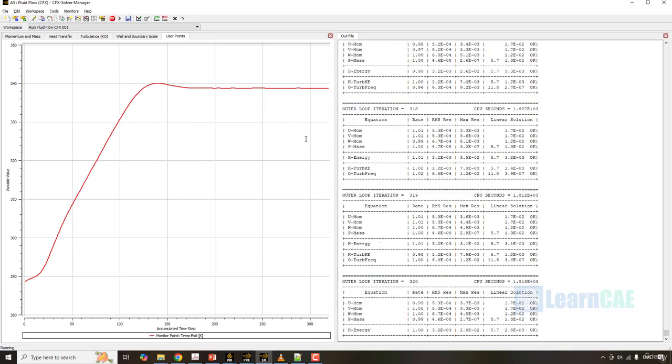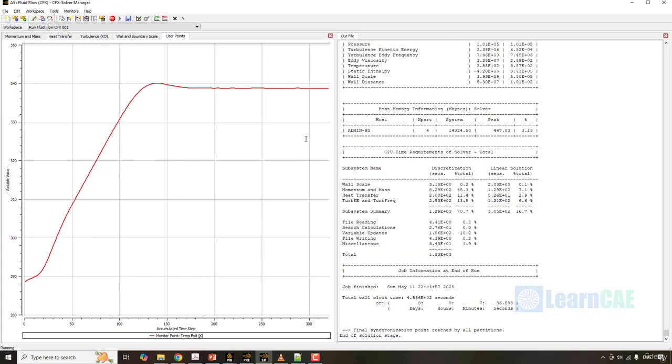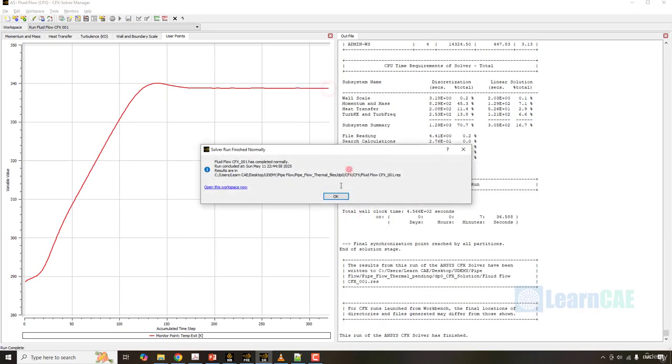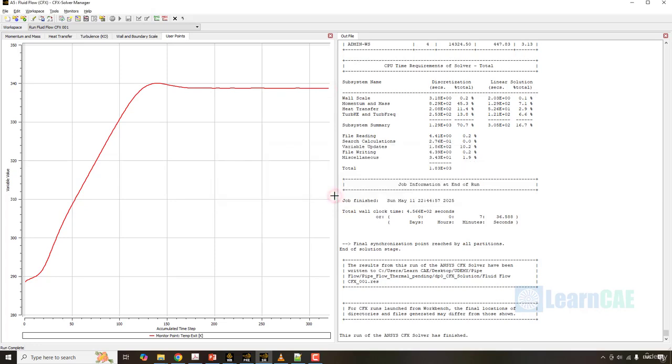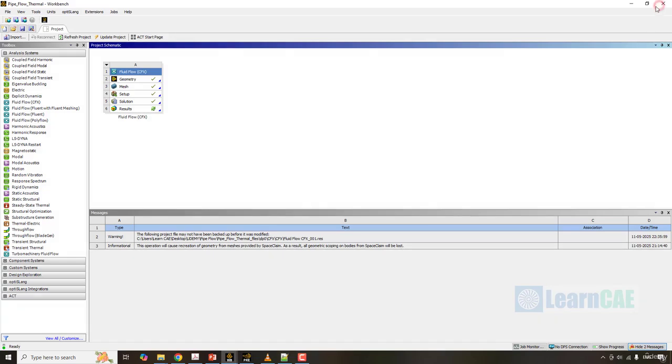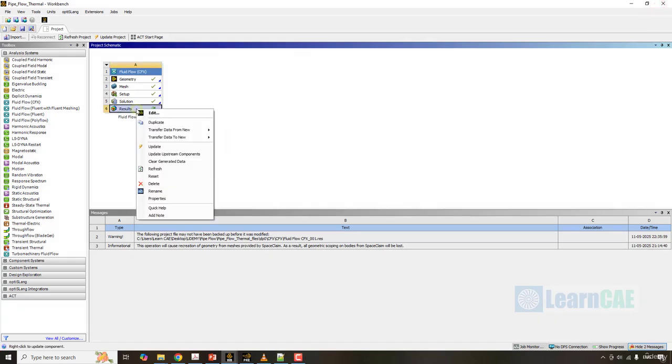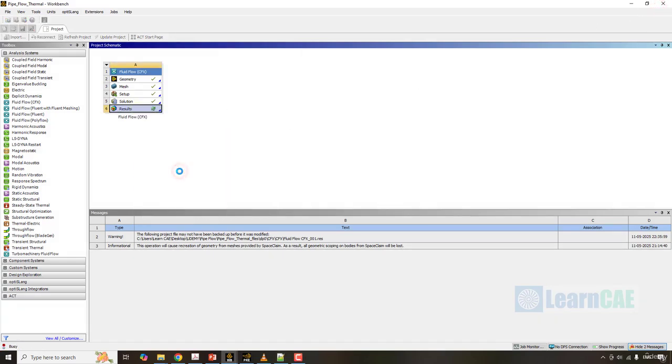We can see at 320 iterations, the solver has stopped. The results are saved. You can click OK and go to CFX post browser. We can close this window and go to Workbench. Here we can refresh the results. Okay, in the next lecture we shall see post processing of results in CFX post.